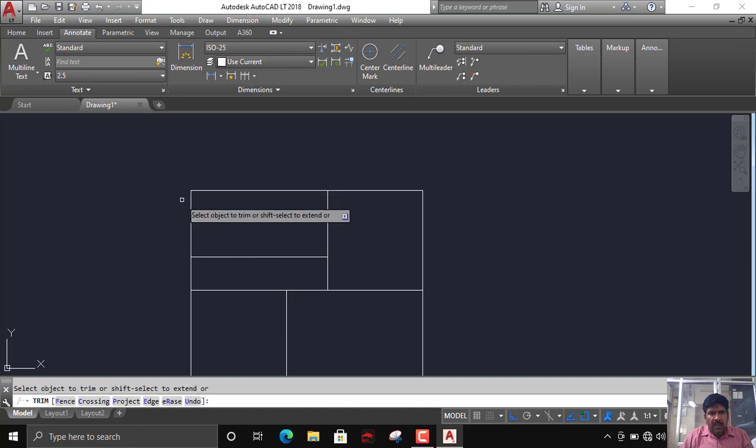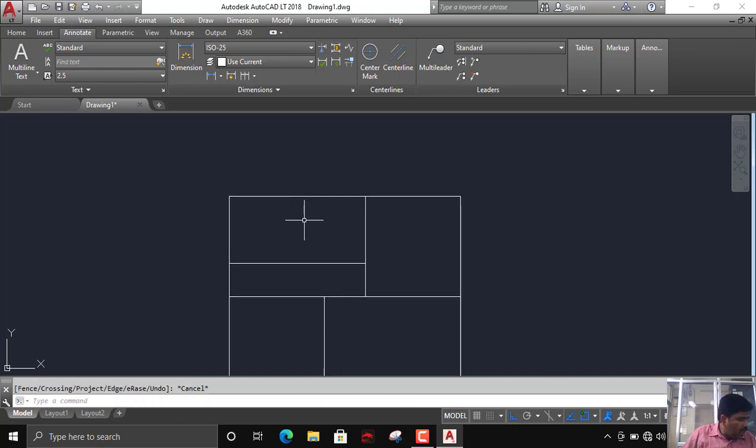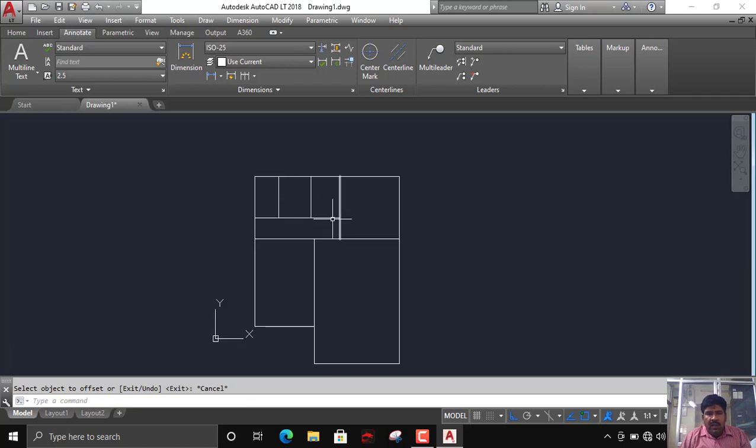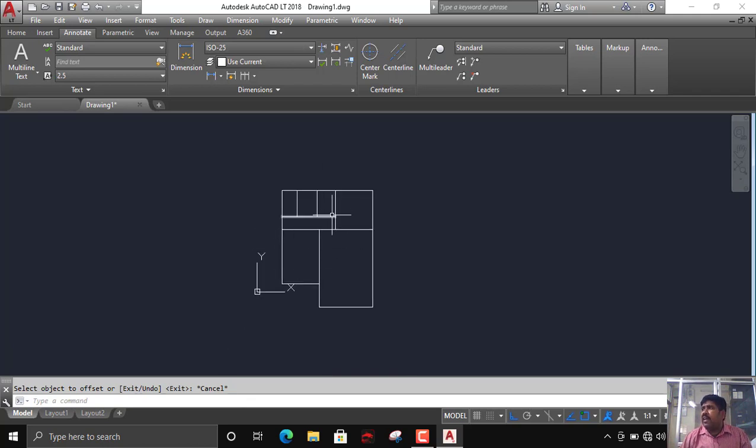Complete this. So here I have to adjust 3 rooms. First one is 1200, right? Offset 1200. My second room is 1650. Offset 1650. Offset. What is remaining, let it be. This is your given line diagram.